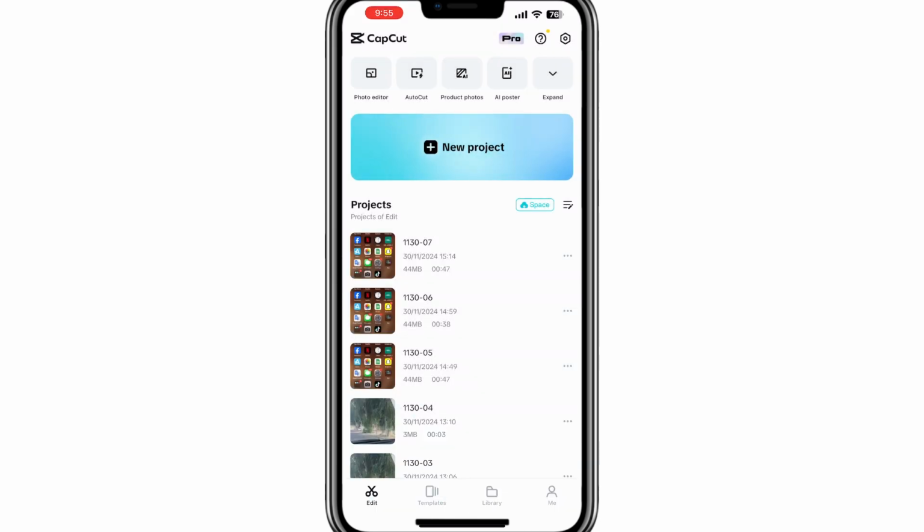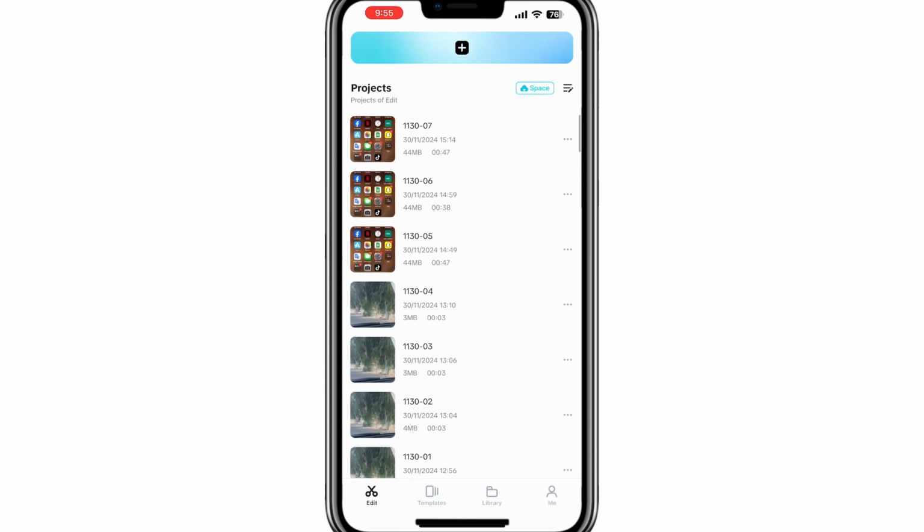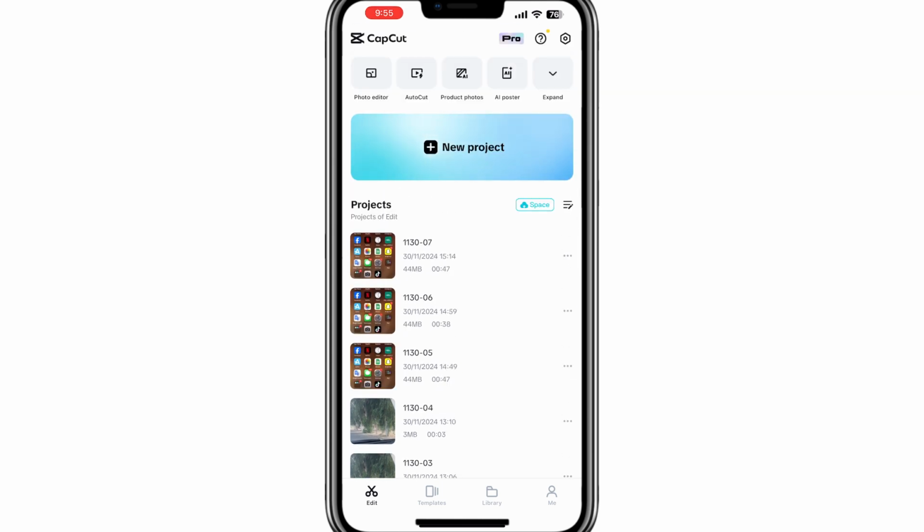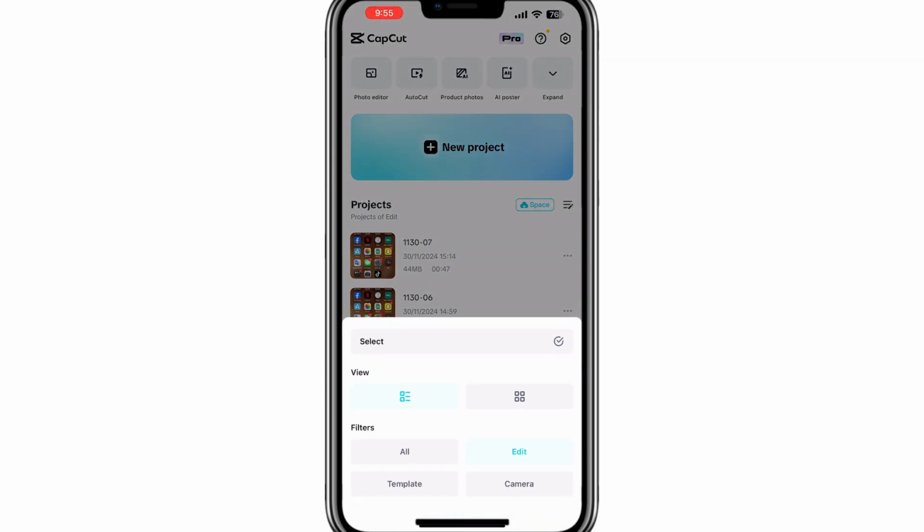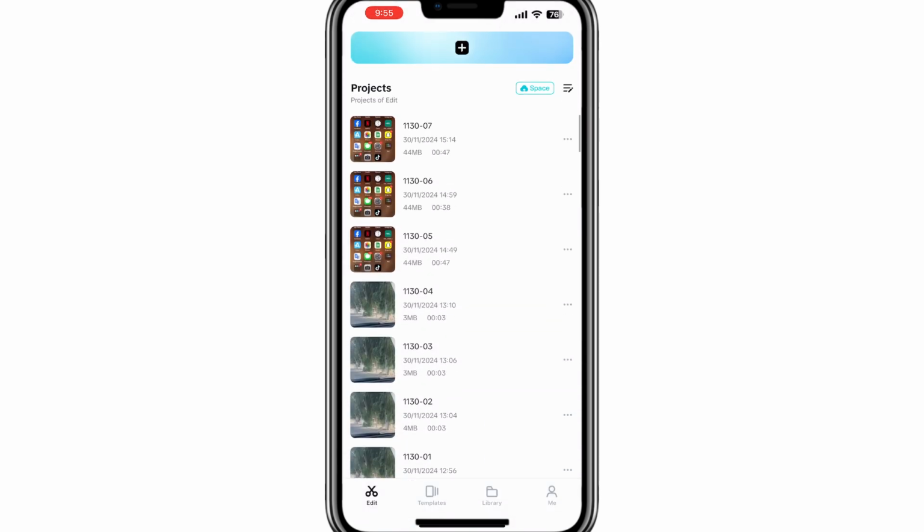This is where all your project history is stored. If you haven't deleted any projects, you'll find them listed here. Each project that you have worked on will be available to revisit or edit further.